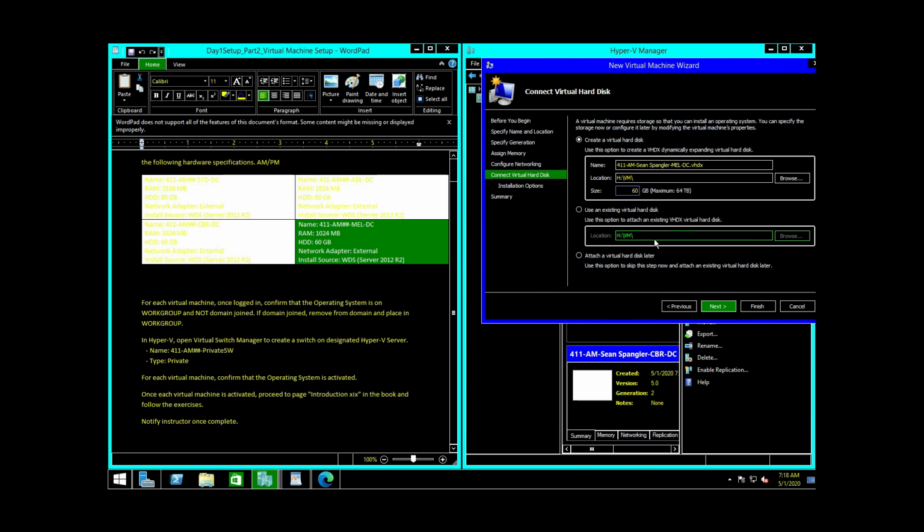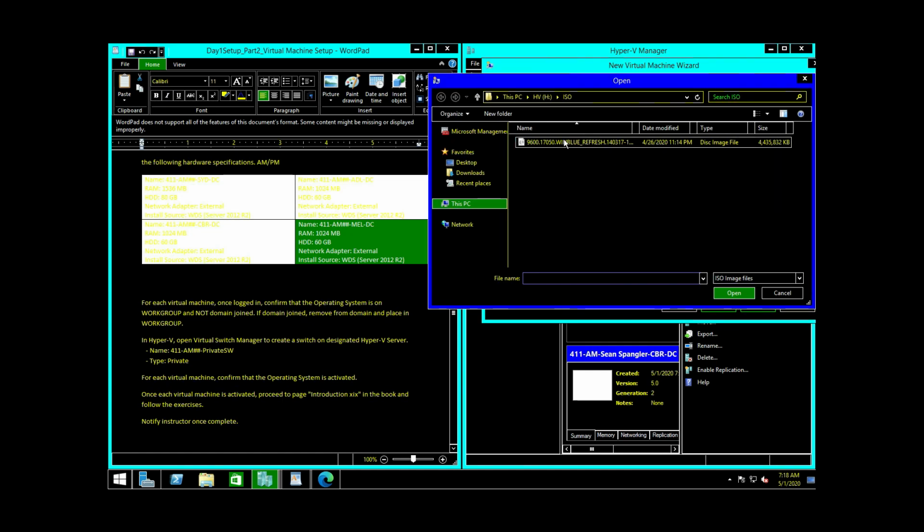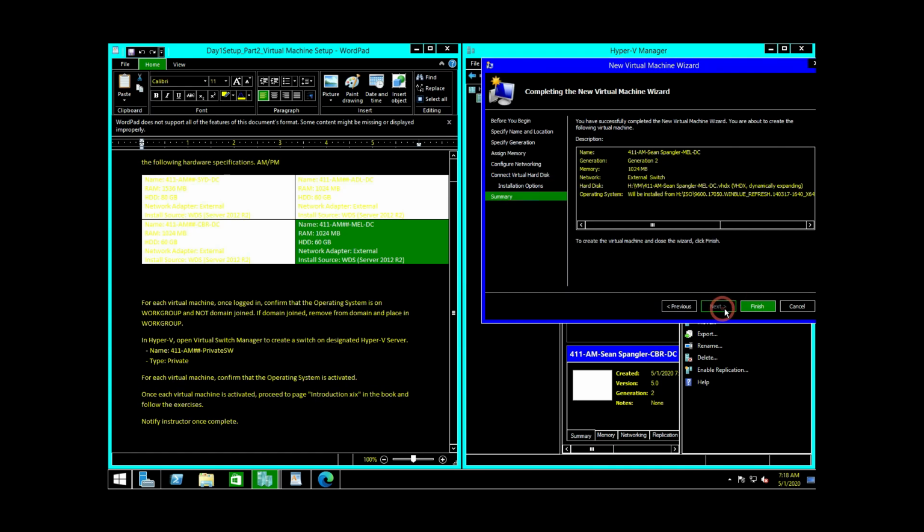Resources are important when we have 30-some students on one server. So we want to install from our ISO. We're not doing custom over there. Let's go open. Yep. Next. Confirm. Yes, yes, yes, yes. Whatever that is. Finish.